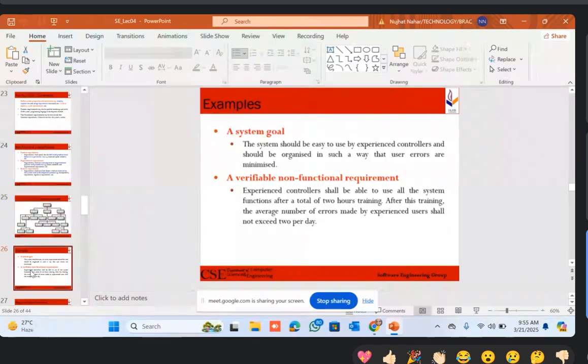Example: a system goal. The system should be easy to use by experienced controllers, and the system should be organized in such a way that user errors are minimized. A variable non-functional requirement: an experienced controller shall be able to use all the system functions after a total of 2 hours of training. After this training, the average number of errors made by an experienced user shall not exceed 2 per day.